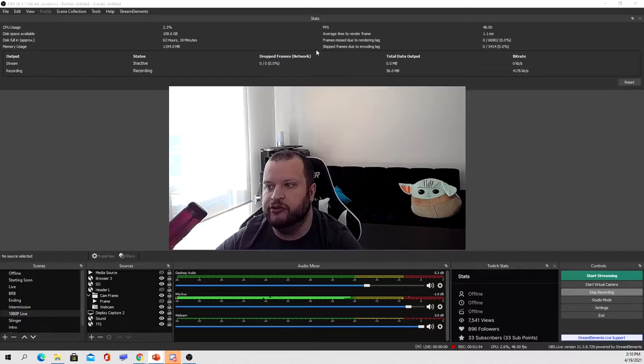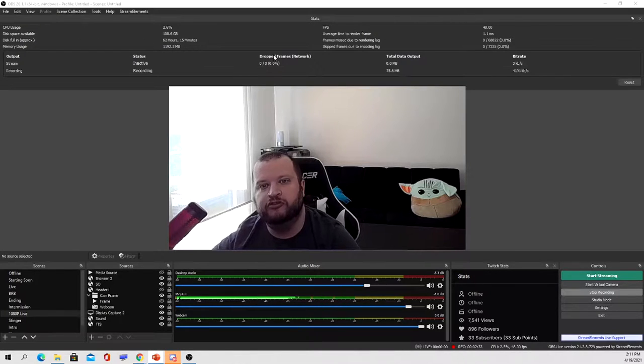First is dropped frames due to network. There's skipped frames due to encoding lag, and then frames missed due to rendering lag. All three of these play a piece in your streaming quality and the output for the user. And just to give a rundown, I'll walk through what each of these three means. Dropped frames due to the network is pretty self-explanatory. It's really just frames lost due to poor quality of your internet connection.